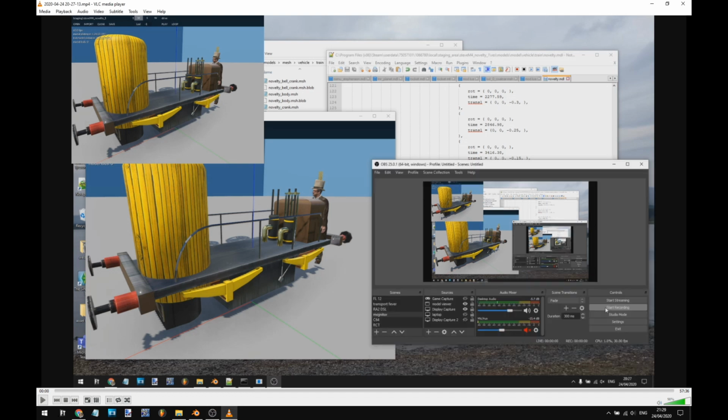Basically I've made Novelty in Transport Fever and I thought I'd actually take the time to record my process. At this stage you're just seeing it. I've just imported the model into the model viewer. It's still got the wrong textures applied, it's still got all the wrong things. At this point I've gone to the animation stage.